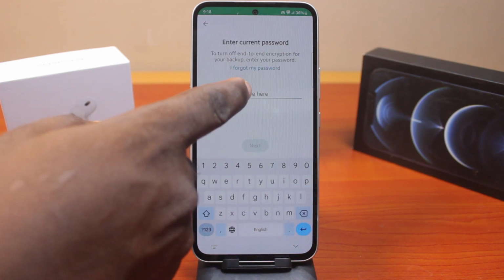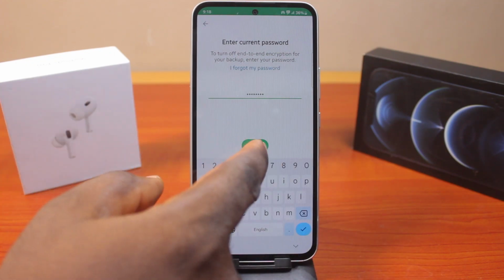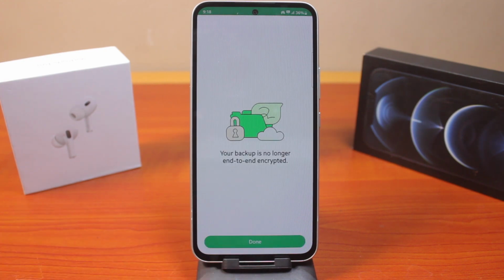Here, you'll be prompted to type in the end-to-end encryption passcode or password. Go ahead and do this. Then tap the Next button. If the password is correct, then you'll be prompted to turn off the end-to-end encryption on your WhatsApp backup. Tap Turn Off. Then you should see your backup is no longer end-to-end encrypted.